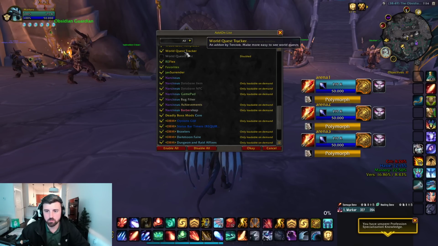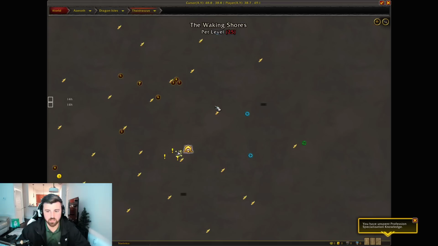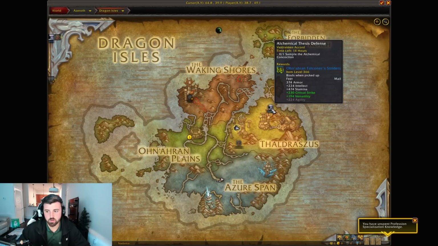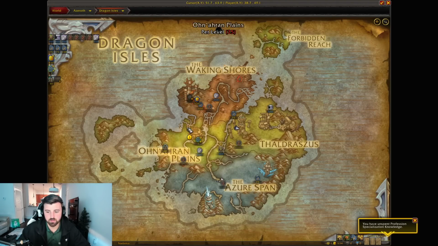And then the last one we have is World Quest Tracker. All that does is show the world quests on here. It's kind of nice. You don't have to hover over everything. It'll show everything, and then it shows everything up here as well.